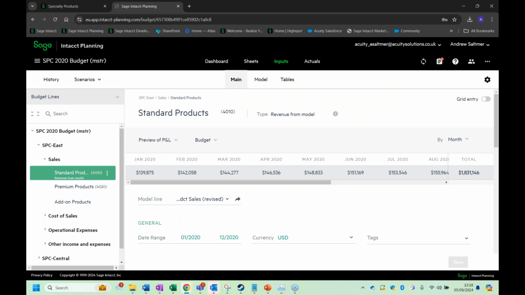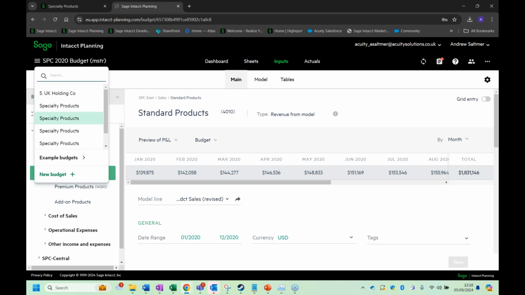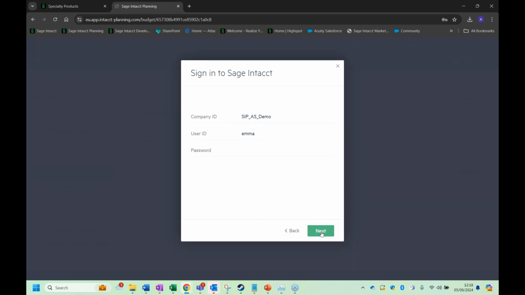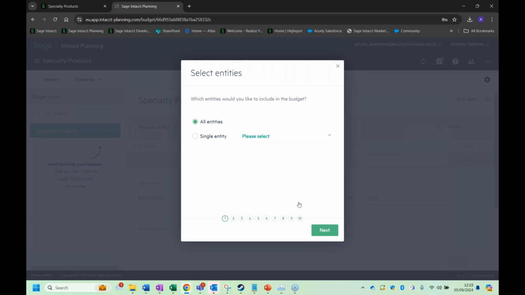In terms of how you can start with this product, if you've got your budgets already in Intacct and you wanted to start using planning, you can start from that position that you're currently in within Intacct. So if I come into here and create a new budget, I've got various different options here, but I could start with using Sage Intacct data. Again, I could put in my Intacct credentials there, and then we can start to, no, that's because it doesn't like my password. Apologies about that. One second. Try again. There you go. So again, this is connecting to Intacct.